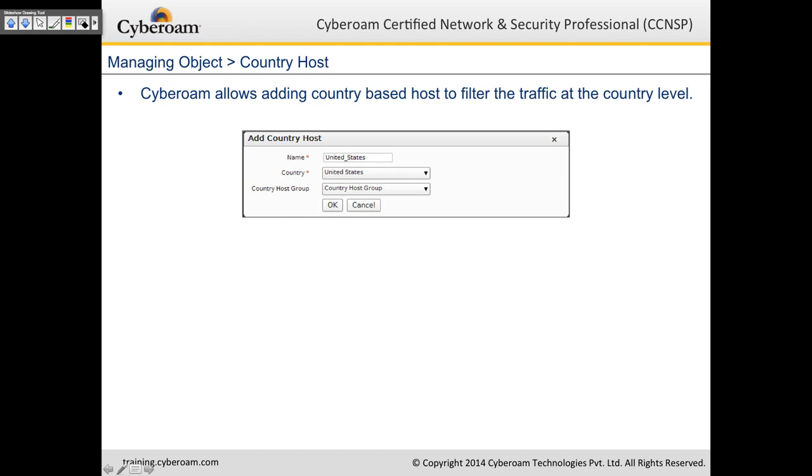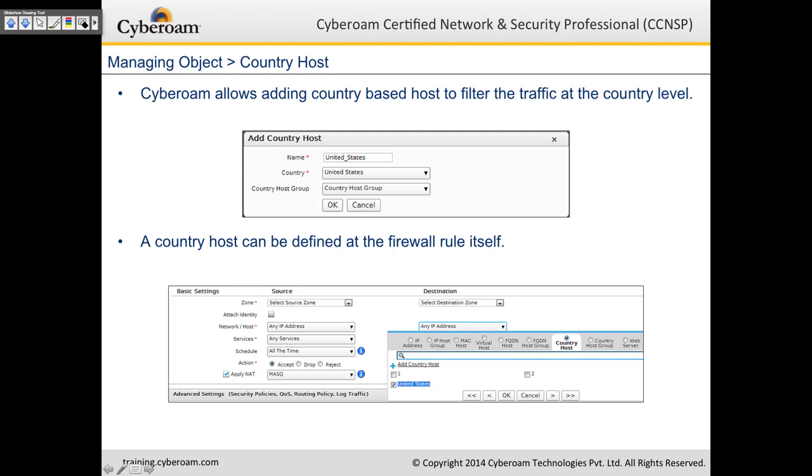Once you see the different kinds of country-based reports and traffic, then you think, okay, I don't do business with this country, so why do I need to allow so much traffic coming from that country? No, better I block that country. That's when a country-based host is very, very handy. You go to the country-based host, create an add and select the country and put it in a host group and use the same in the firewall rule. So you can see that in the firewall rule, you're getting an option to select a country host or a group of country hosts and select it as a destination and then allow it or block it depending on whatever you require.